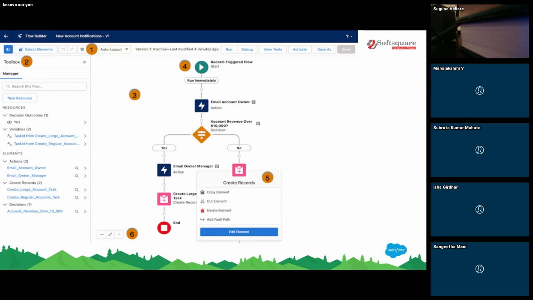For example, if you're sending any emails that use action elements, here you see email, account owner and account revenue, email owner manager, create records. These are called elements. And the sixth one is the zoom in, zoom out option.